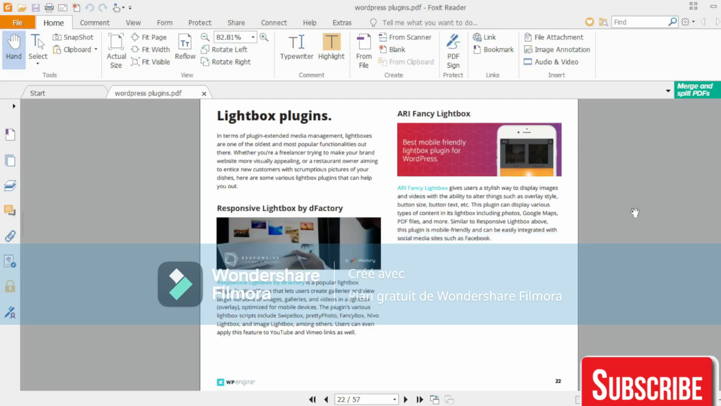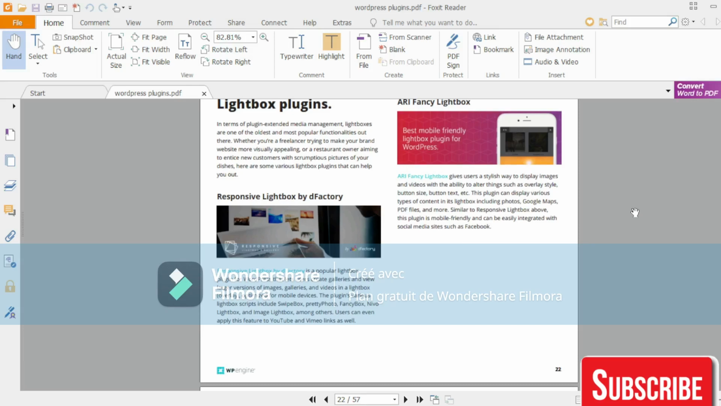Responsive Lightbox by dFactory. Responsive Lightbox by dFactory is a popular lightbox plugin for WordPress that lets users create galleries and view larger versions of images, galleries, and videos in a lightbox overlay optimized for mobile devices. The plugin's various lightbox scripts include Swipebox, prettyPhoto, FancyBox, Nivo Lightbox, and Image Lightbox, and many others. Users can even apply this feature to YouTube and Vimeo links as well.